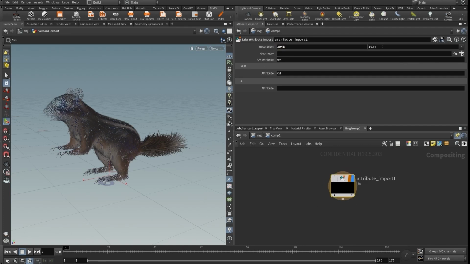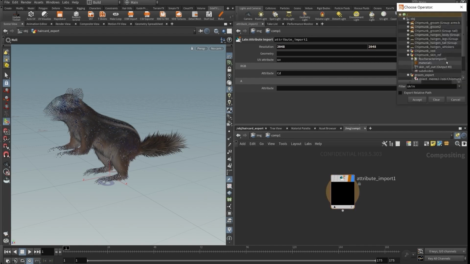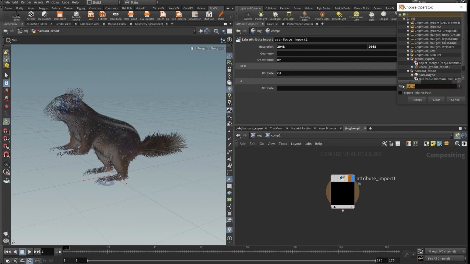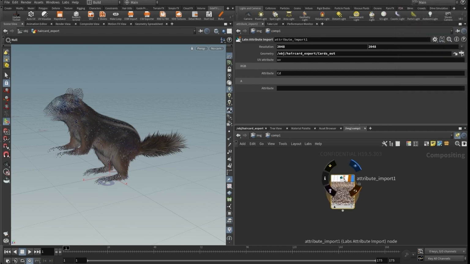We can then set the resolution of our output texture and reference our hair cards. And on the attribute import node, we can see a preview of what the texture will look like. So that looks correct based on what our UVs looked like.